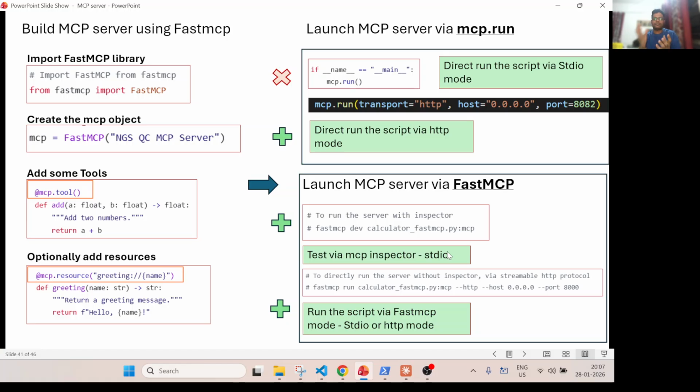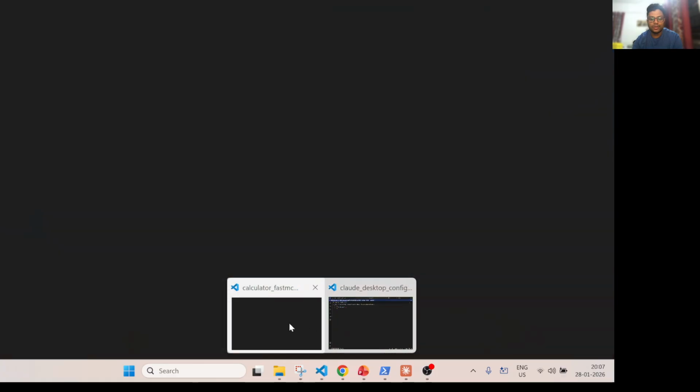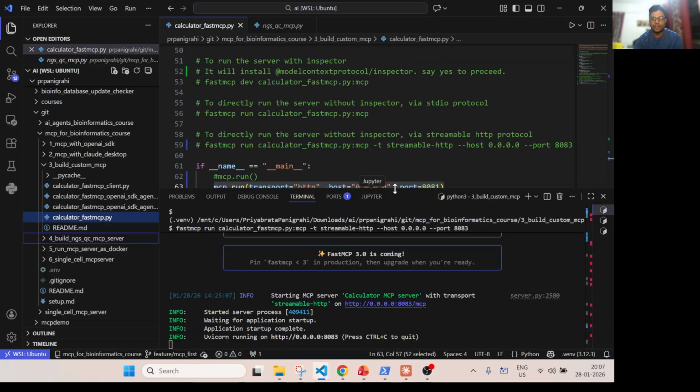Now, once you're satisfied with the test, you simply run it in HTTP mode. So that's where you run FastMCP run, the script name and the MCP object. And there was a typo here. So instead of this -t, that's the transport protocol, you can type HTTP or streamable HTTP, and you give host and port. Now this will launch it. So currently this is what I have done. It is running in my local system, the MCP server.